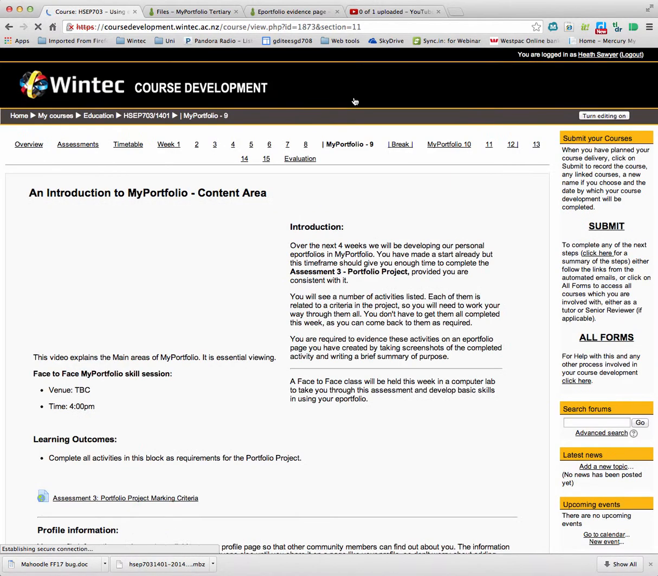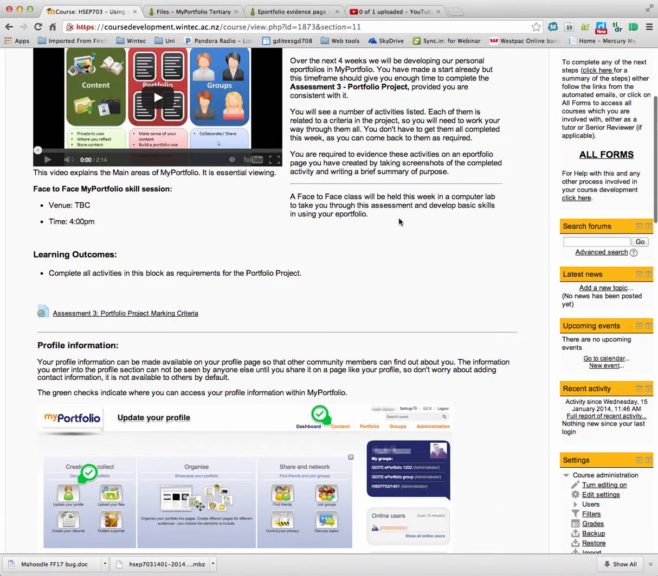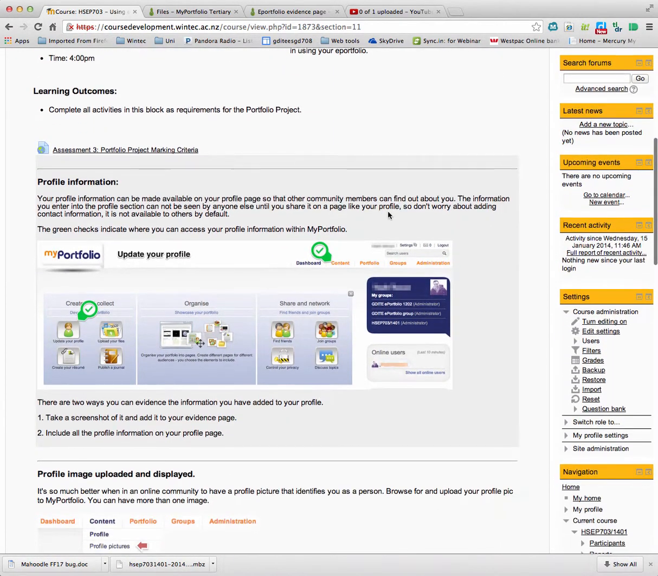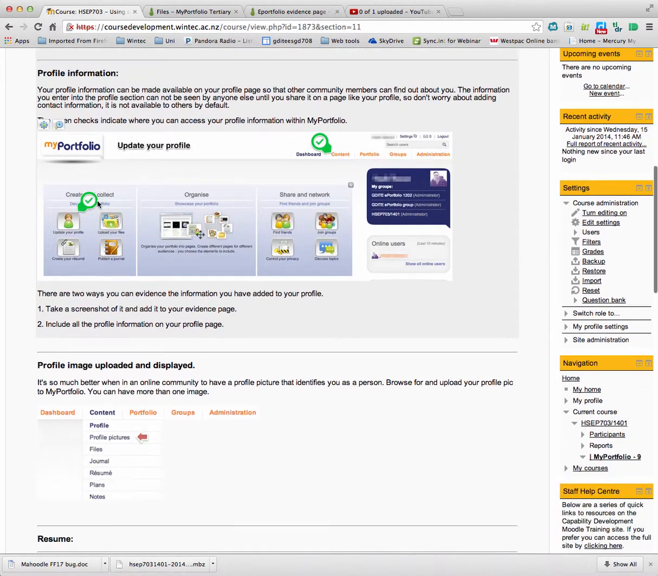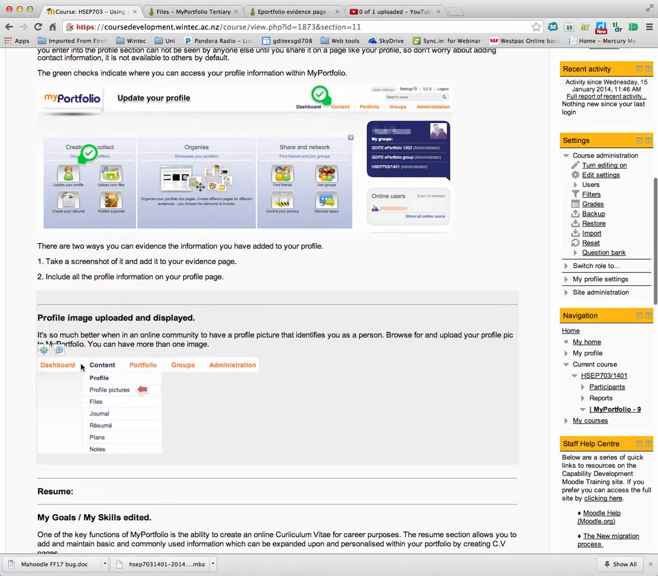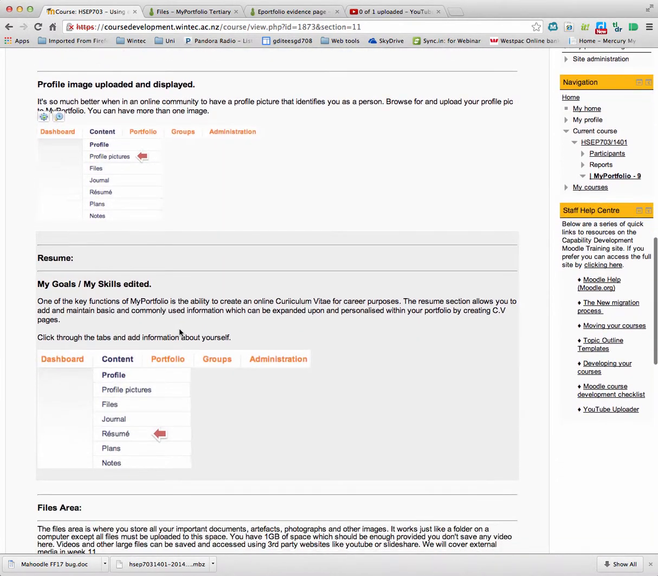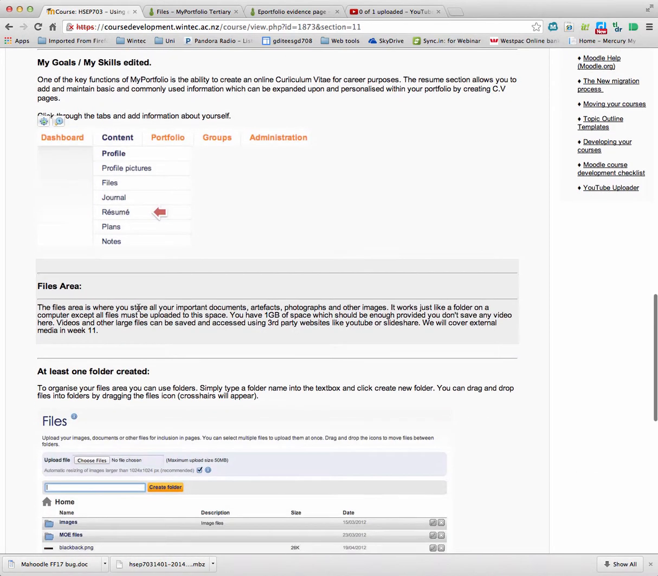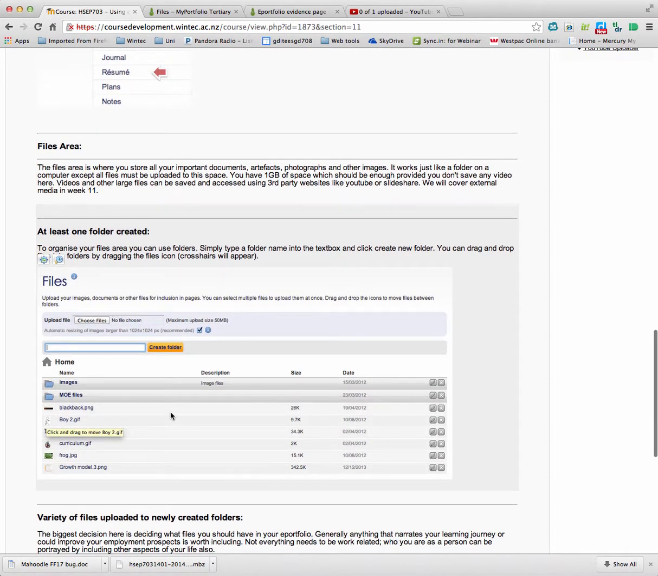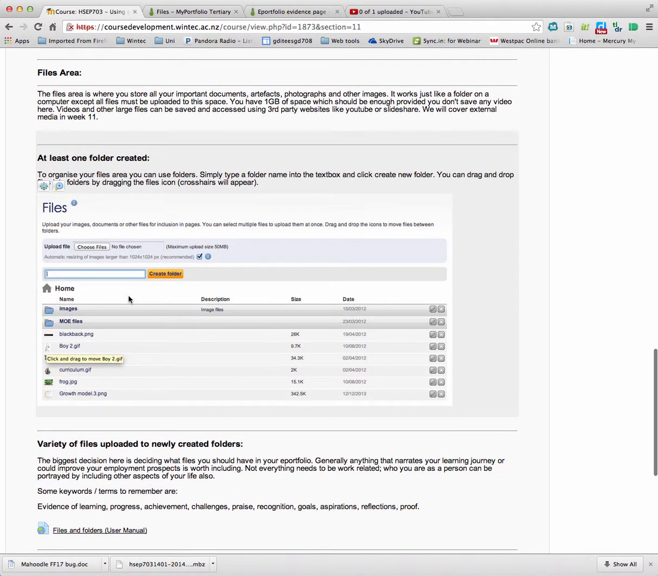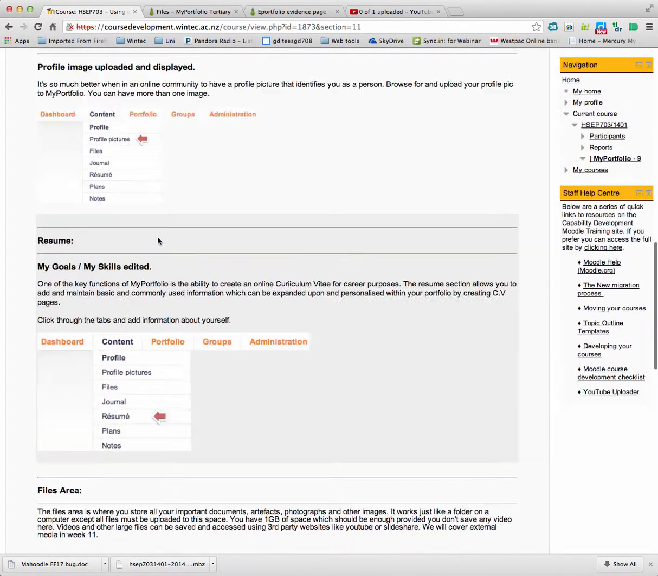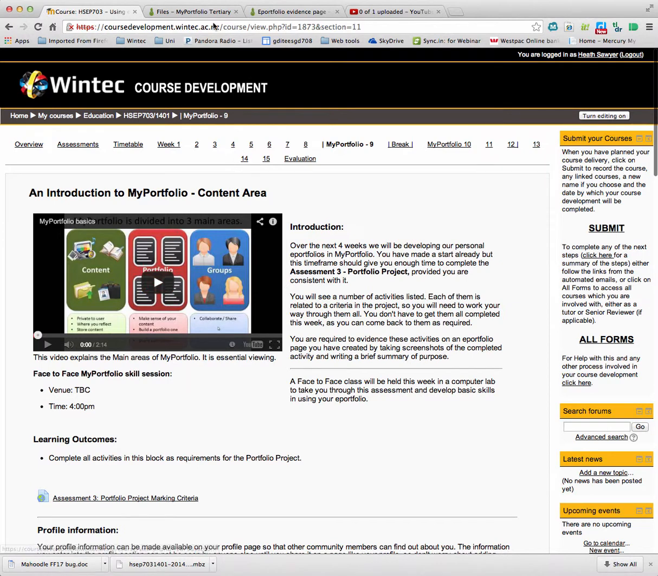So I'll click on week 9, and you'll see that it asks that you fill out your profile information and that you upload a profile image, and that you set goals, and that you have files, etc. So how do you show your files area on your evidence page? That's what I'm going to show you now.